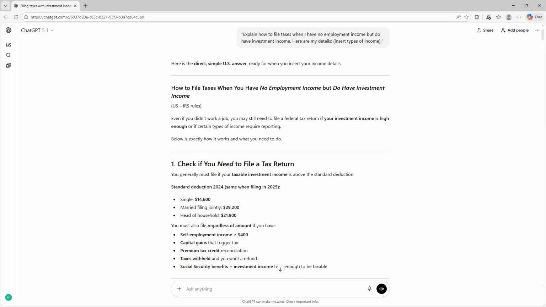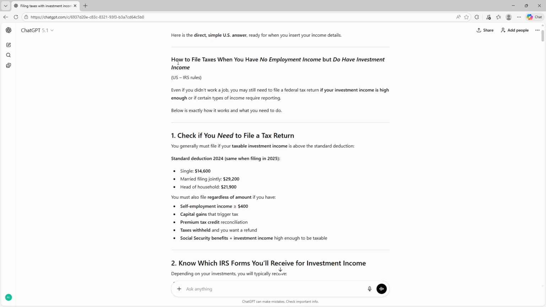Start with a full overview using: "Explain how to file taxes when I have no employment income but do have investment income. Here are my details. Insert types of income." This gives you a personalized breakdown of which forms apply to you.